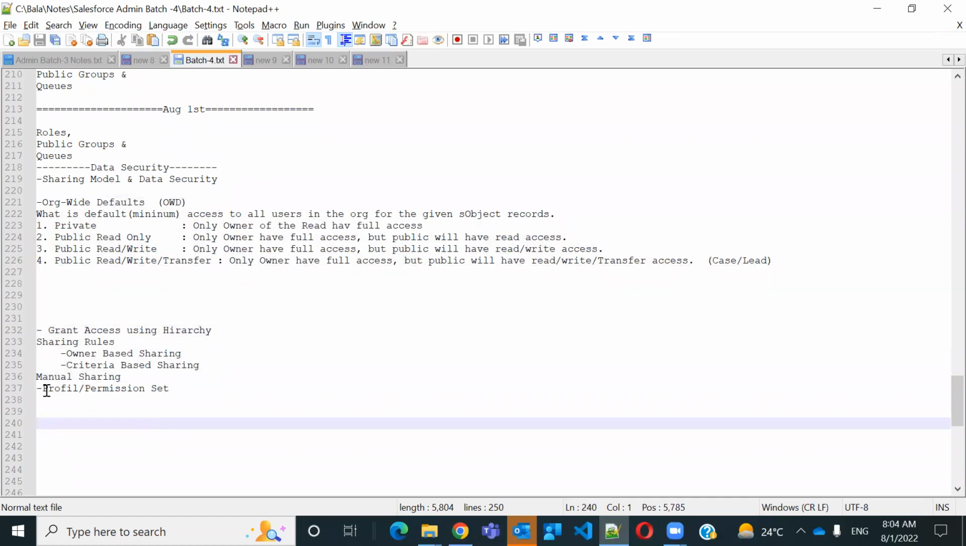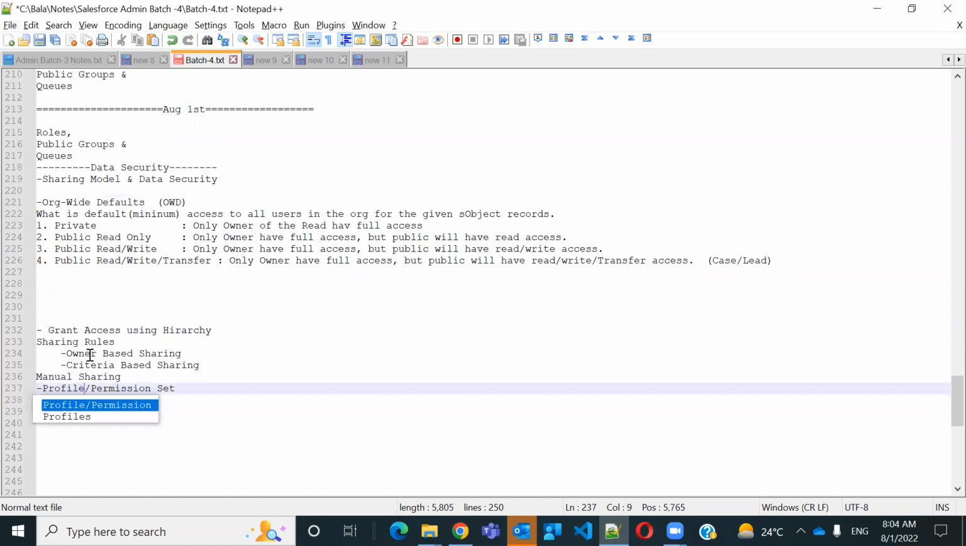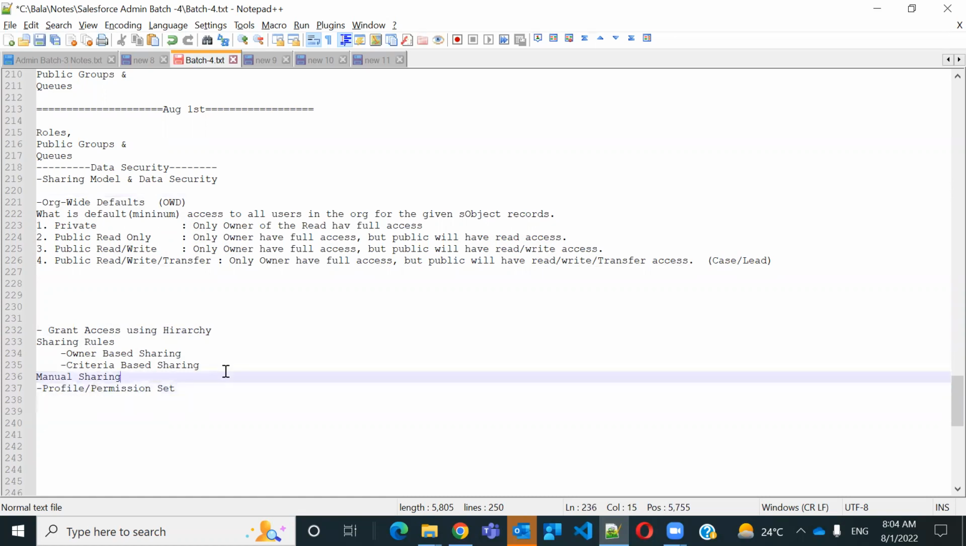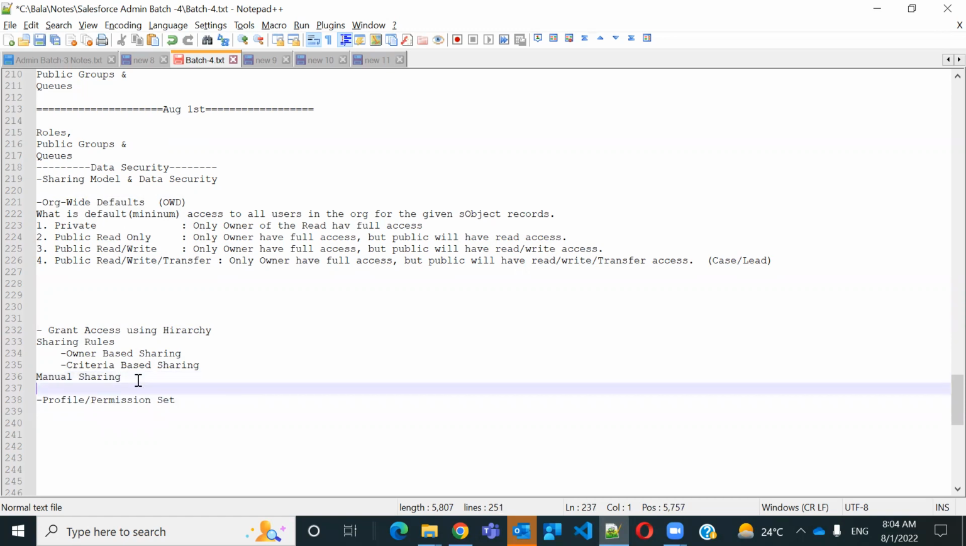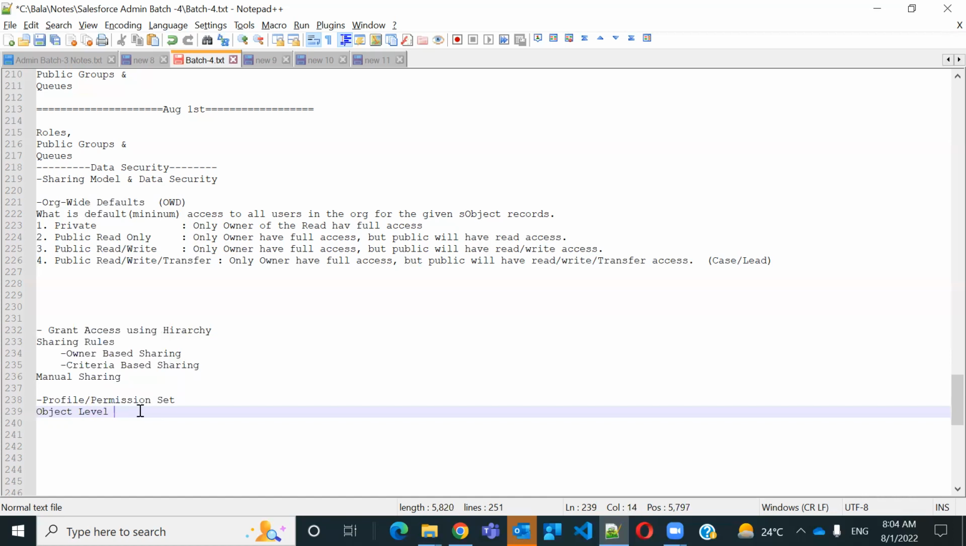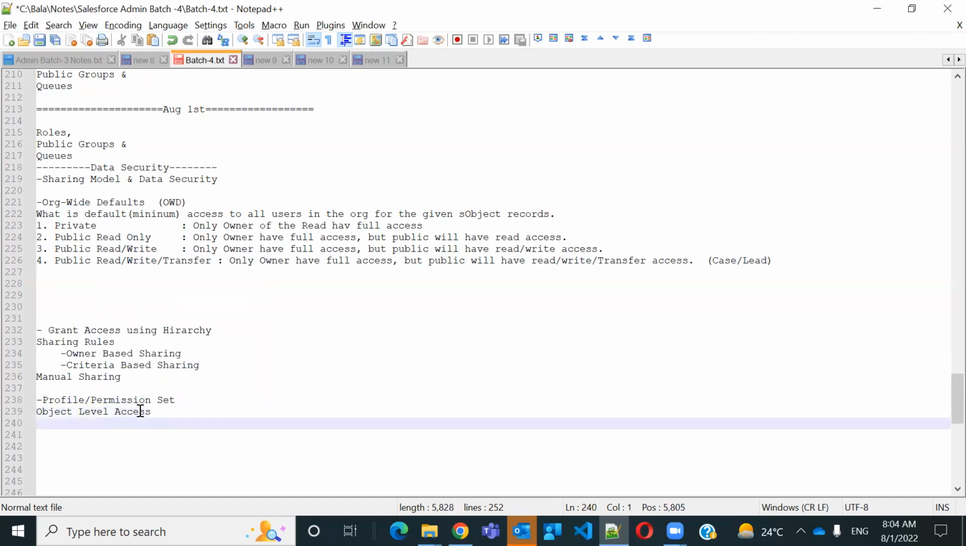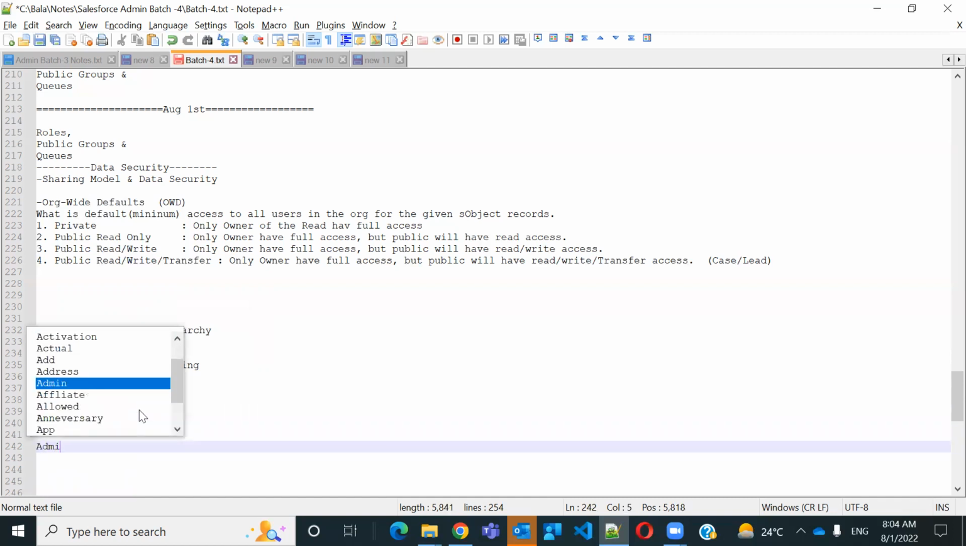Now, on profile and permission sets, we have a combination with the object level access as well. So in a profile or permission set, what are all the access for an object level? What are all the object level access we have? There are two access for object level. One is basic, another is administrative.